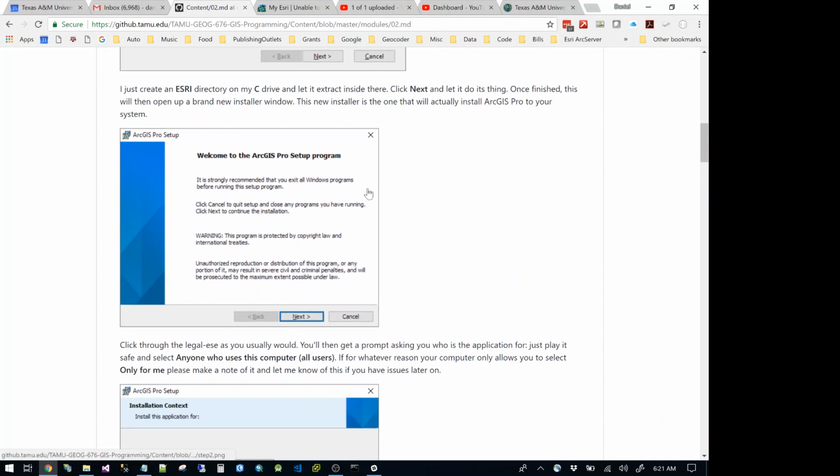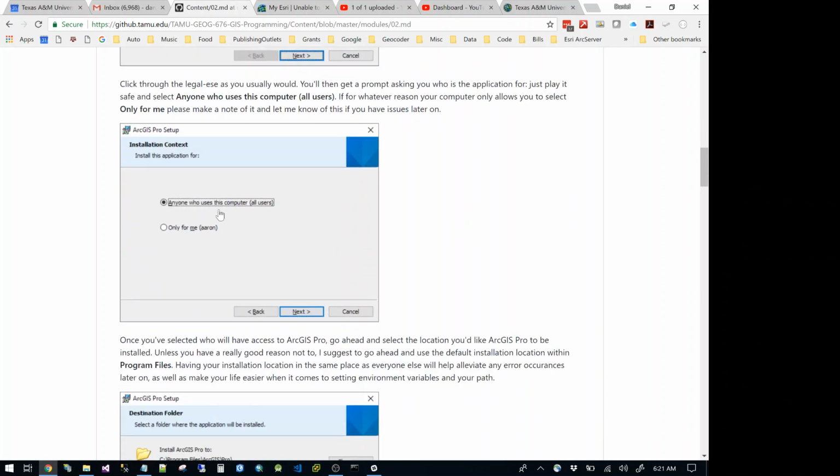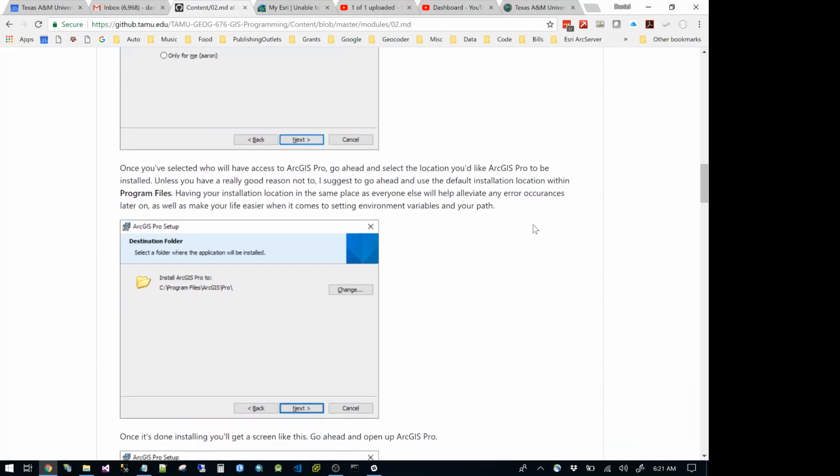It's going to tell you to exit all your Windows programs. You don't really need to do that. It doesn't make any difference, but go ahead if it makes you feel better. This will be checked by default: install ArcGIS for everybody, not just you. There's no reason you would ever want to do just for you. So this will be checked by default, so just go ahead and do that.